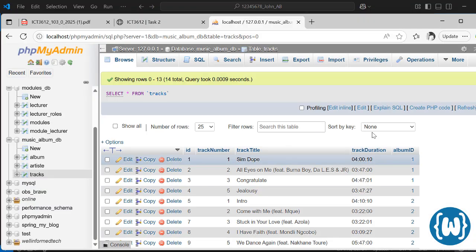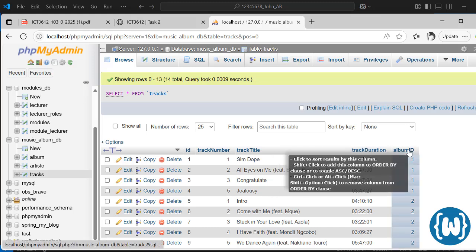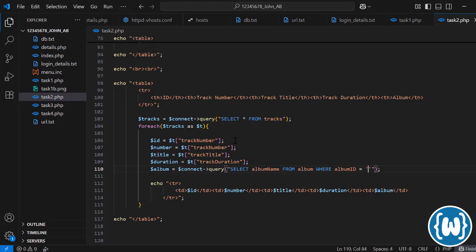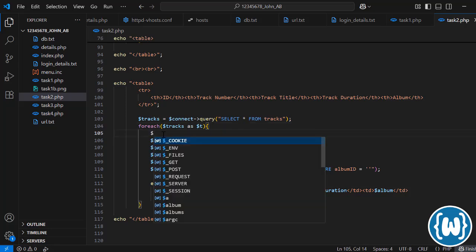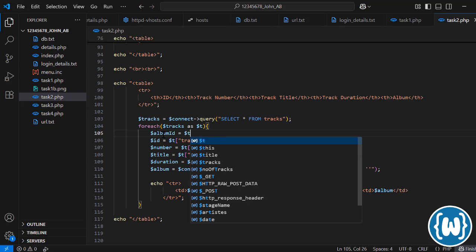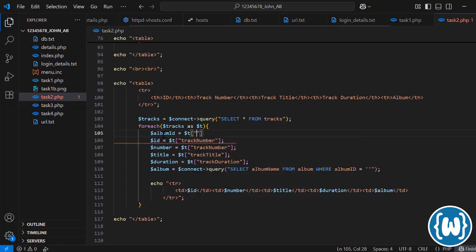Remember that in our tracks table we have this column here which represents the album ID. We haven't gotten that and saved that in a variable. So I'm talking about this last column here. So we have to get that. Let's assume I have that on line 105 here. Let's assume I create album ID as a column here. So that's going to be $T, and then the name of the column is album ID from the database like that. So we use this $album ID. You want to pass it in here.